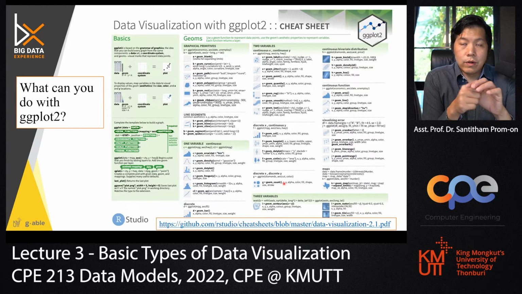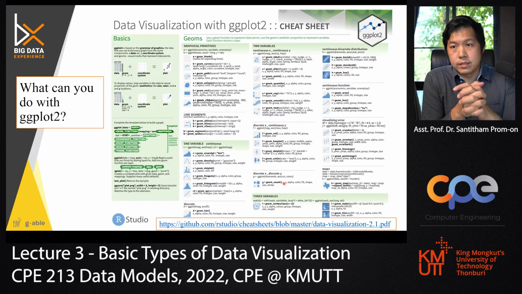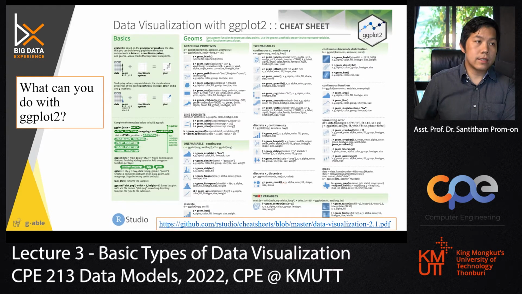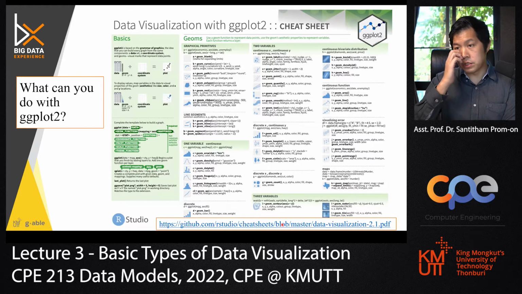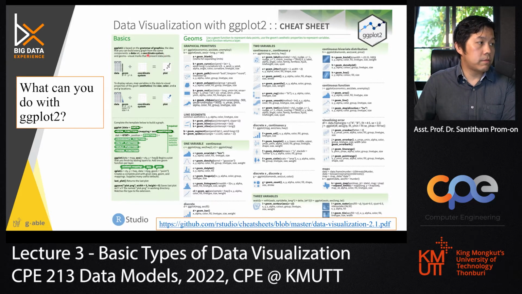Okay, so what types of graphs can be created using Ggplot2? Okay, just like the dplyr and tidyr, there are cheat sheets which allow you to see the summary. You can just click the link here or search Google. To use Ggplot2, you need to specify here the data, the Ggplot object, and then you need to specify geom function. And then you can specify further the modification of the graph here.